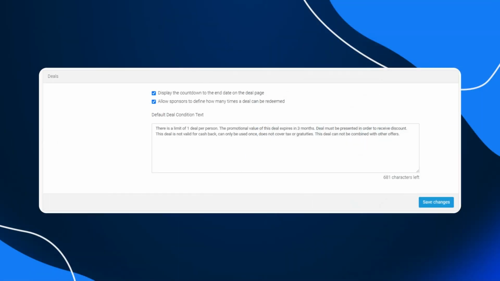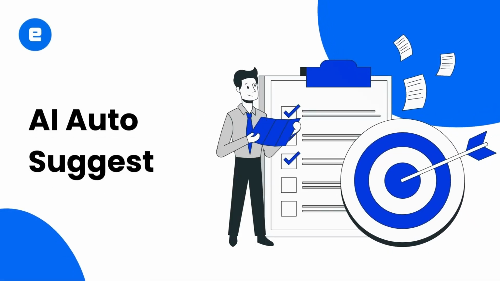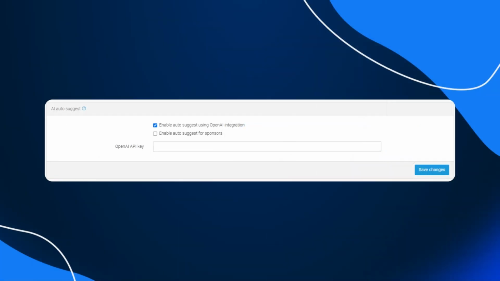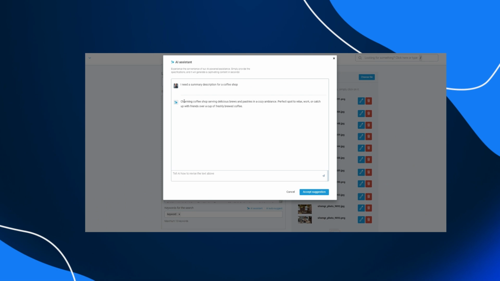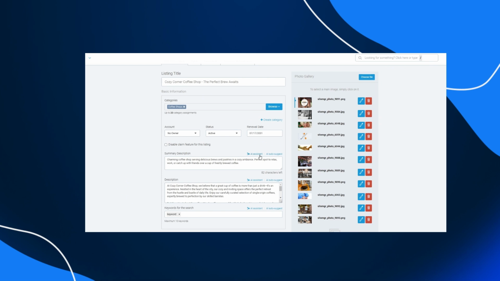Deals. Here you can configure settings related to the Deals module, such as countdown display, define if sponsors can choose how many times a deal can be redeemed, and edit the standard text for deal conditions. Artificial Intelligence Auto-Suggest. In this section, you can enable auto-suggest features using OpenAI integration. With this feature, you'll be able to generate and optimize descriptions, keywords, and even full articles, enhancing the quality and relevance of your content.